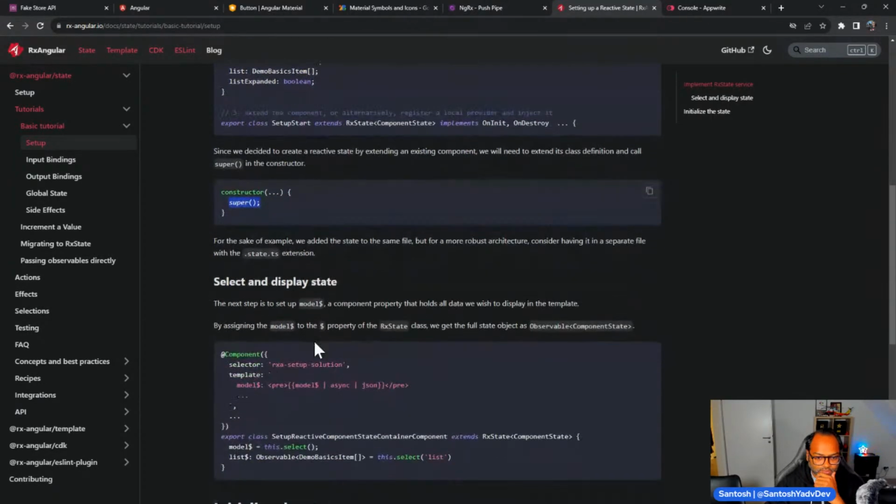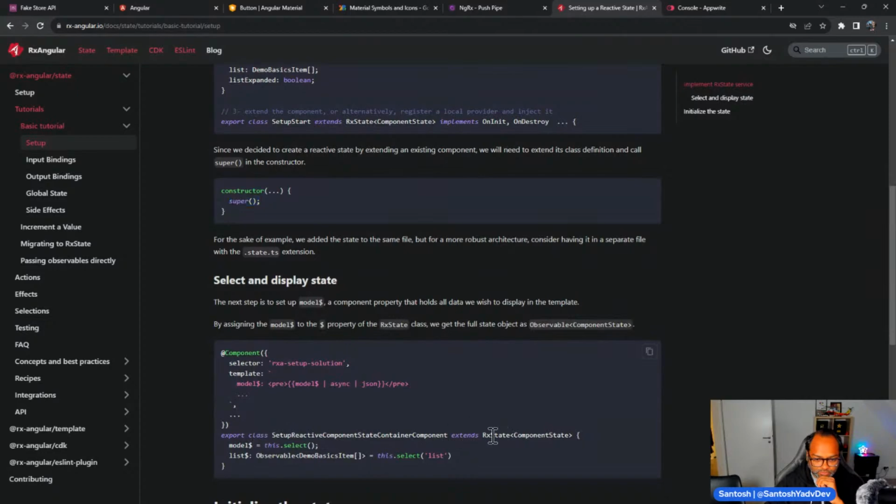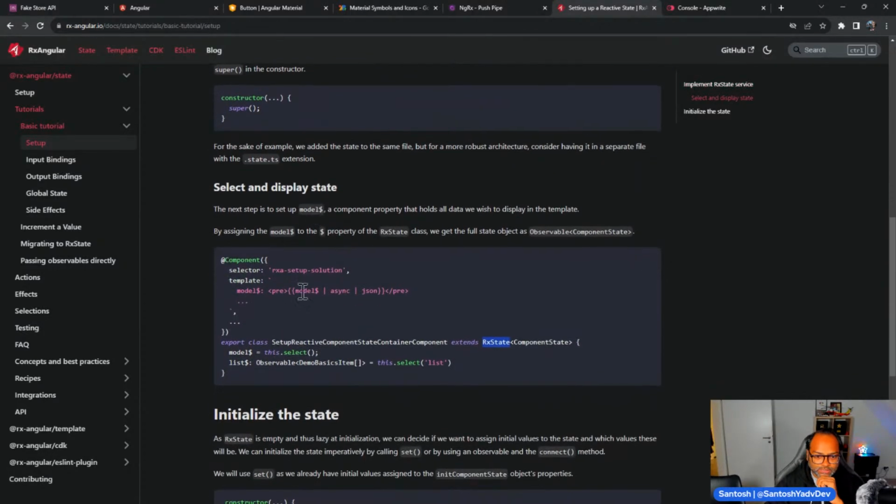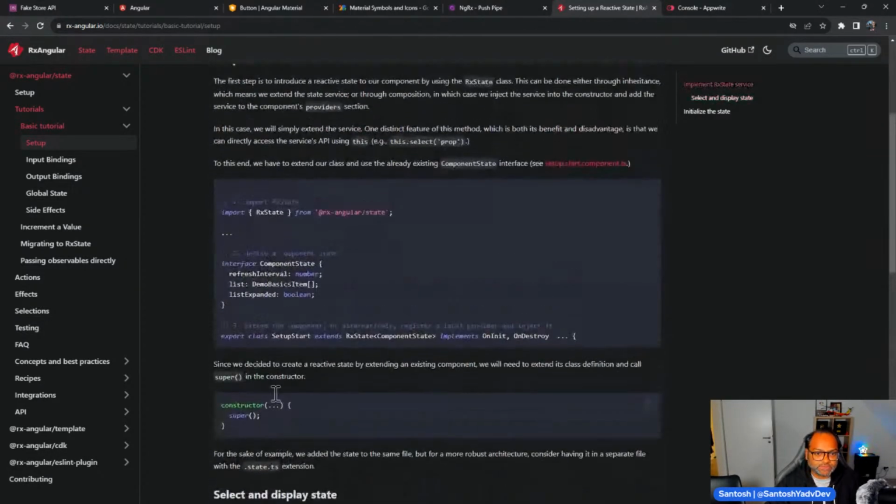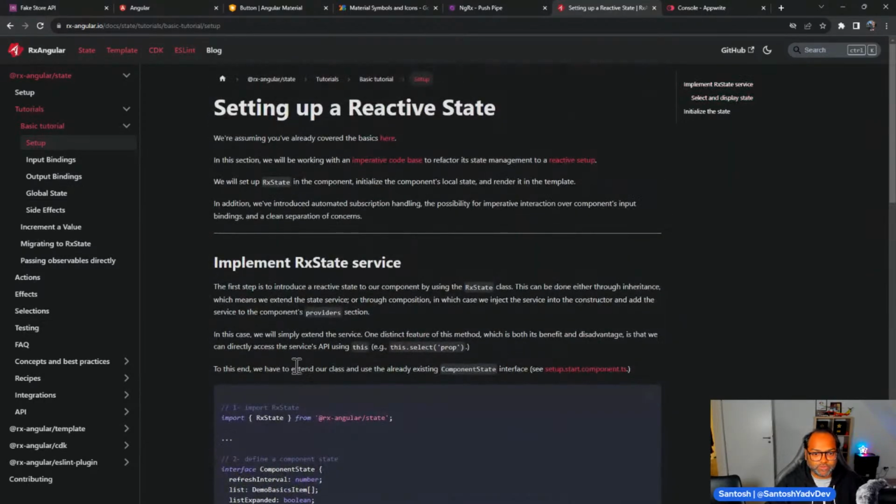So you call super, and then you can extend, select and display state. So let's do the basics one, and then we'll move ahead. If you saw in NgRx, you have to actually import a state, right? So you have to say, okay, provide store and provide state. You don't have to do that here, right?